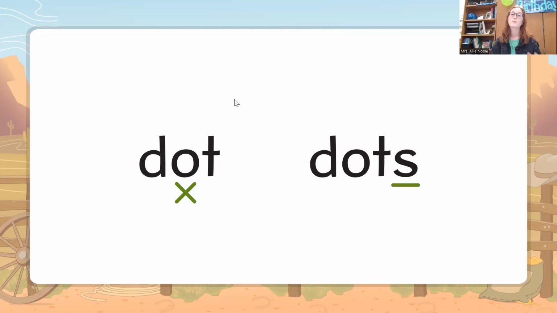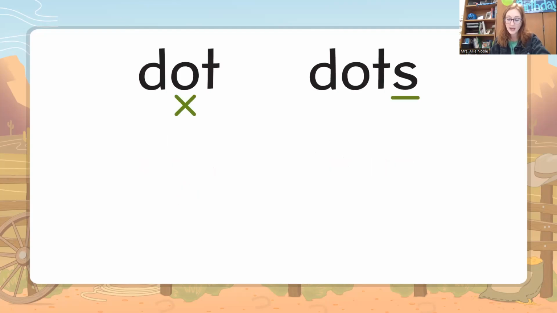And when we make the word plural, we need to underline the S. We do not double this S because the word dot does not end in S. But when we have more than one, we add an S to make it dots. Plural means more than one. When we add the letter S, we're making it plural and we underline it as a reminder. So let's look at the next two examples.